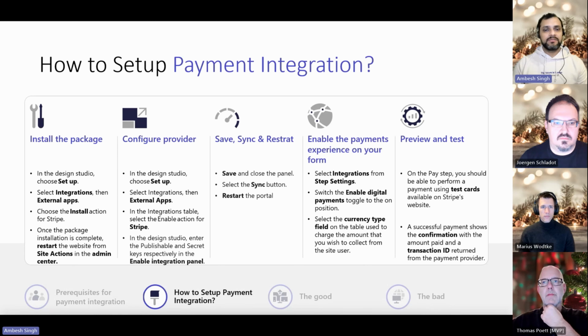Once you've done this activity, we have to enable the payment experience on the form. So we have to go to the multi-step form, and then enable the digital payment toggle on the particular form or the steps where we need this. And that's all. Then you have to test it. If it is working fine, that's good. If it is not working fine, then you have to look for other possibilities in the documentation available on the Stripe website as well as the Microsoft documentation, for the common errors and their resolution.